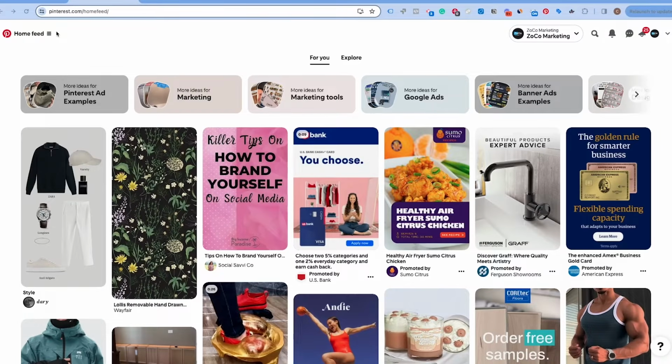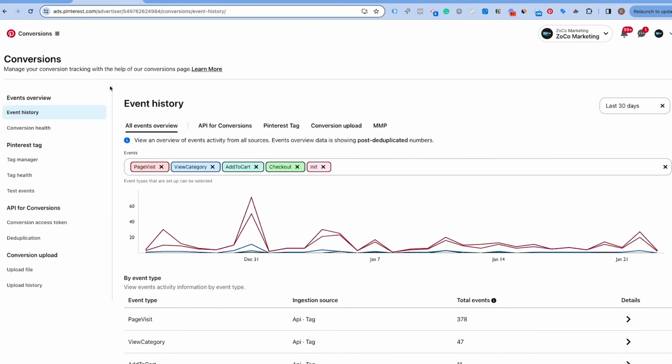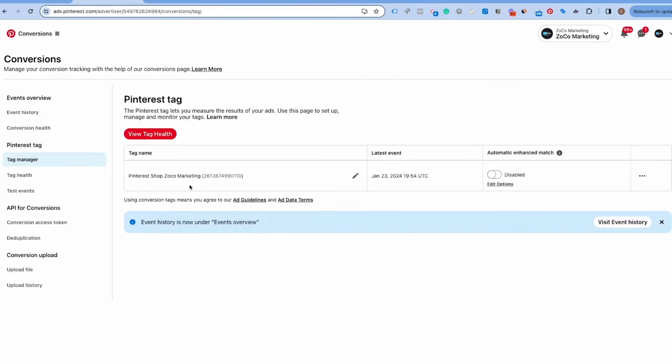So in order to set up the Pinterest pixel, what you're going to do is click on this top left-hand corner and come over here to conversions. Now, mine is already set up for this account, but chances are when you come in here, you're going to see no data, or it's going to say something like set up the Pinterest pixel. You can come over here to Tag Manager, and that's where you'll find your pixel.